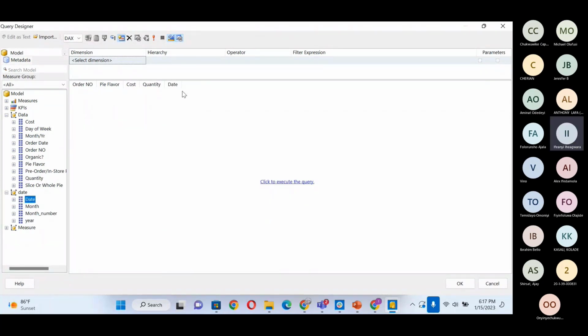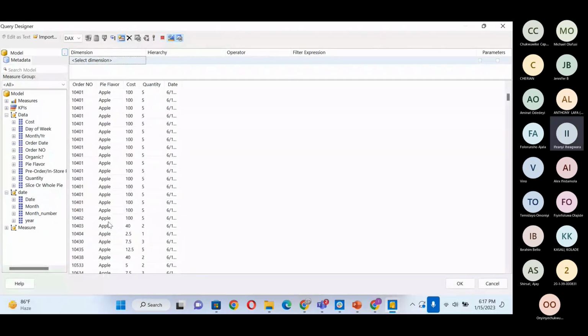And once you have dropped in all the columns that you want to make use of in your report, you click on this, click to execute. And it displays the data for you. So this is the data. Once you have done this, all you have to do is click on OK.